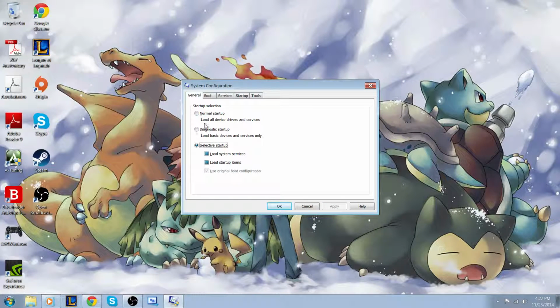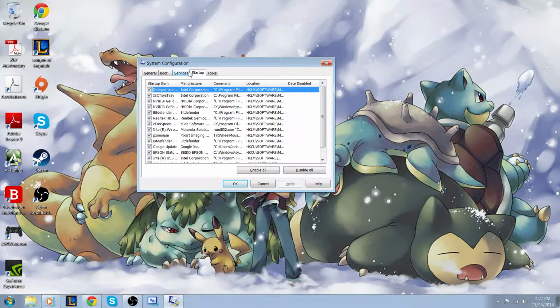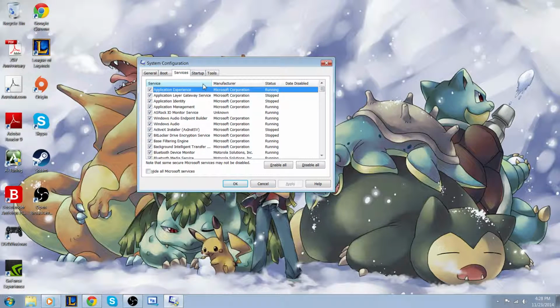Then you're going to pull up, it's basically how your computer boots up, and it's going to list everything that it does. So ignore the general part and the boot part, because these two parts are just telling it what to do, like load your system services and load up your start items. Those are the programs that run when your computer starts booting up.